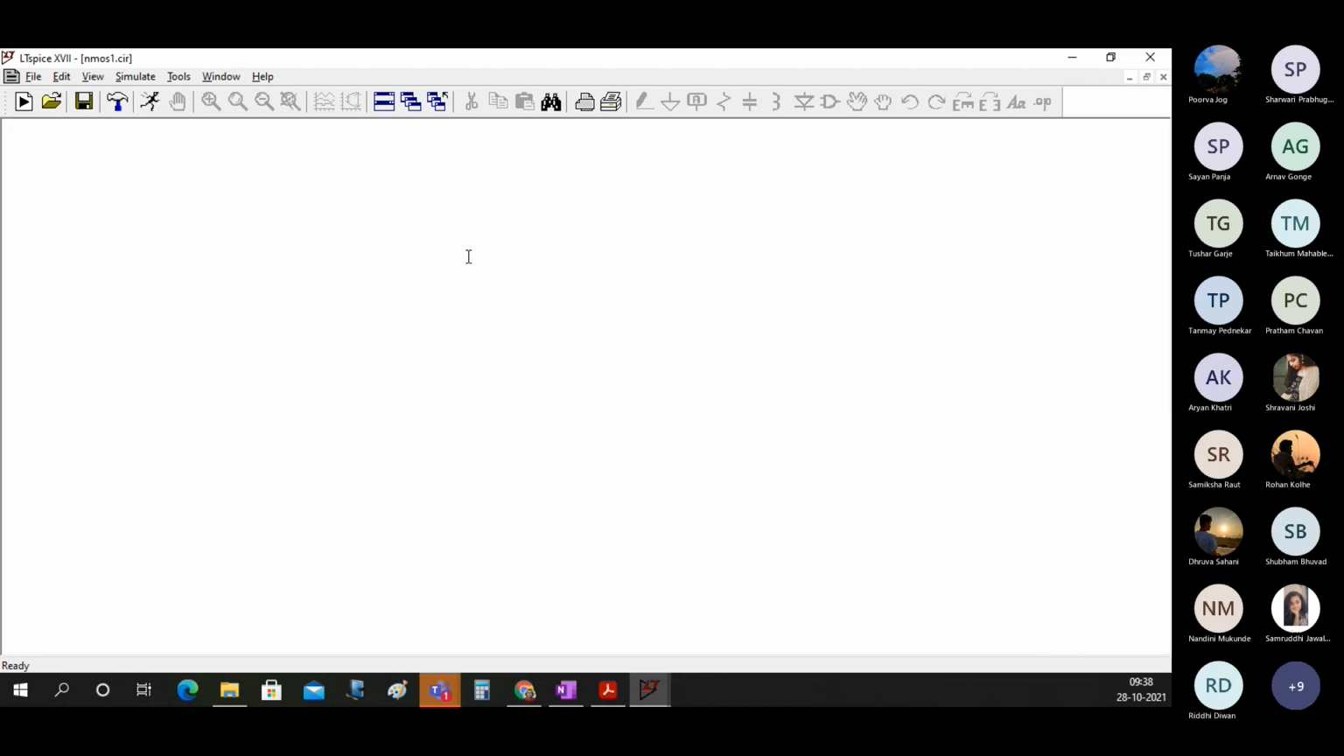Now once I open it, you can see here one cursor. So what I want you to do is first do this much and post your outputs in the chat box. And once you are done with this, then we will see how to write the code. So first create a notepad file, name it nmos1.cir, and then we will see how to go about this.